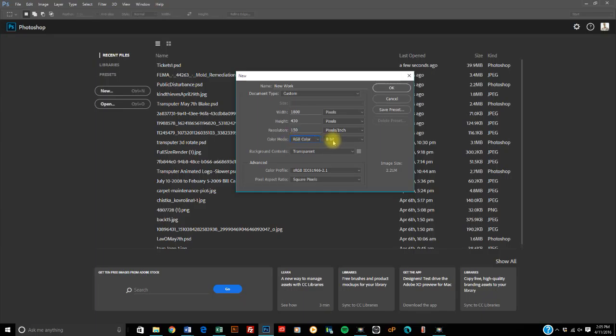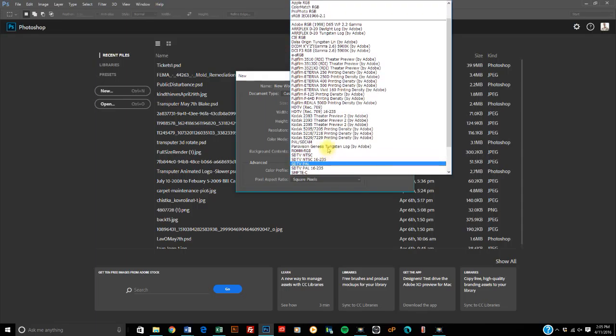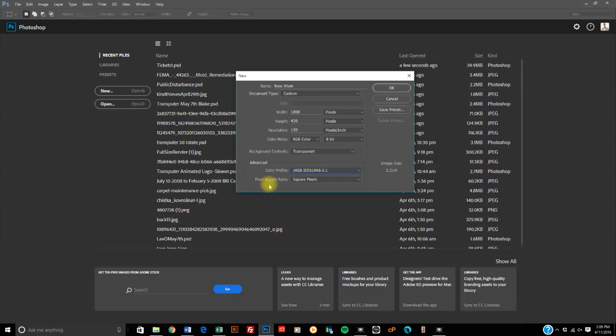Don't worry about 8-bit. You have 8, 16, 32, it just stays the same. For the background, you can have a white background when you start, background color, transparent, other. Always put it at transparent. Advanced, don't worry about these color profiles. These are the different color profiles you can use if you're using Kodak, Fujifilm. If you're a photographer bringing in a Fujifilm or something like that, you can use these. Basically, you're just going to keep that the same.